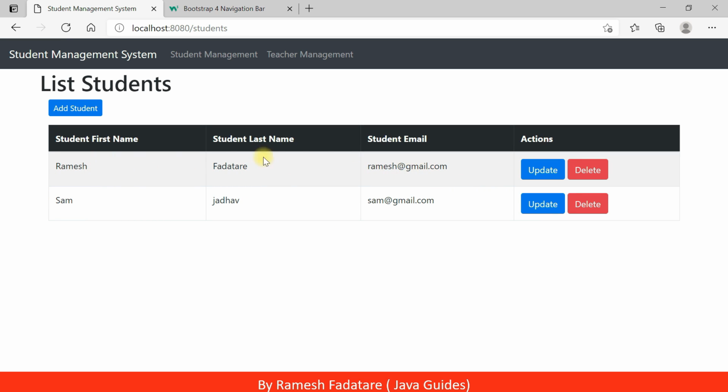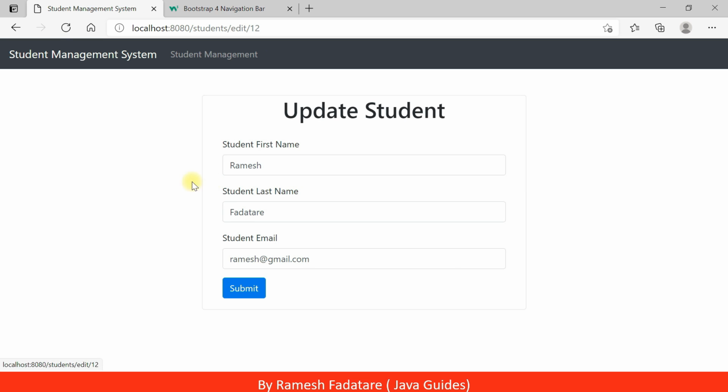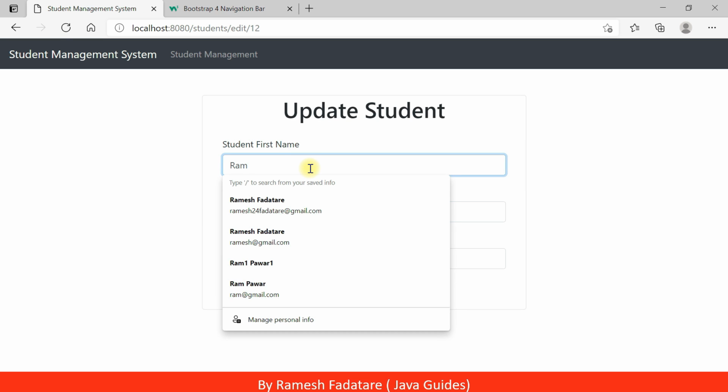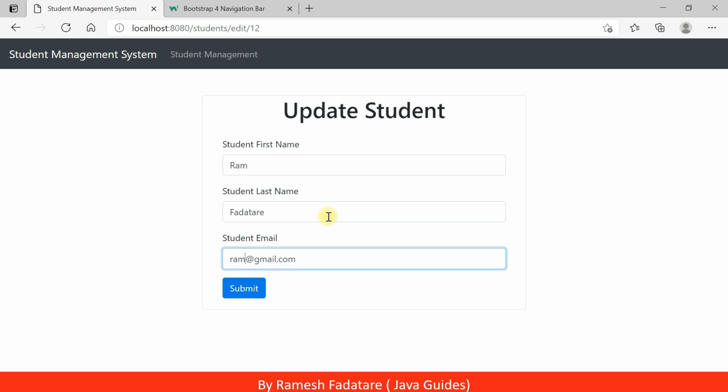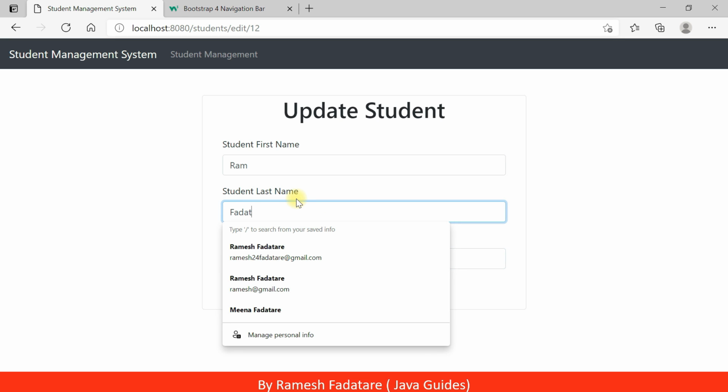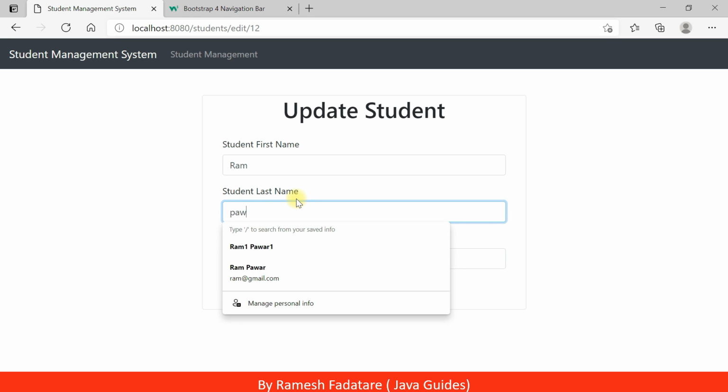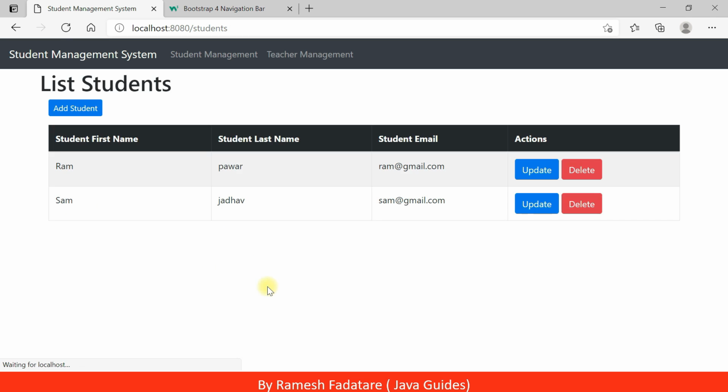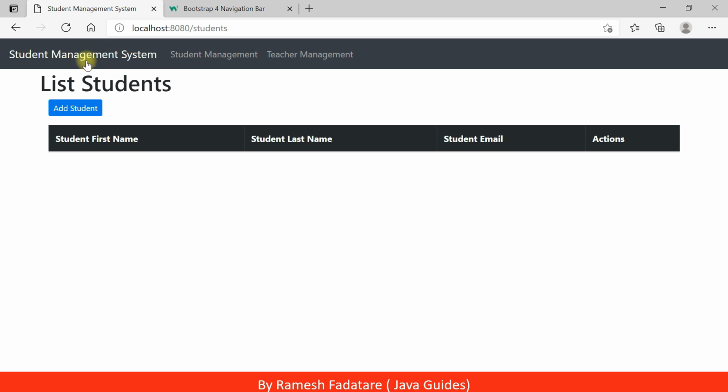Now let's update one of the students. Let's say Ramesh, and let me update the first name and email ID and also the last name, and hit the submit button, and there we go. Student successfully updated, and we have a delete button here. We can delete the student. Okay, so this is a pretty simple student management system application that we are going to build in this course, but you can add modules to this project. So basically we are going to create a base.